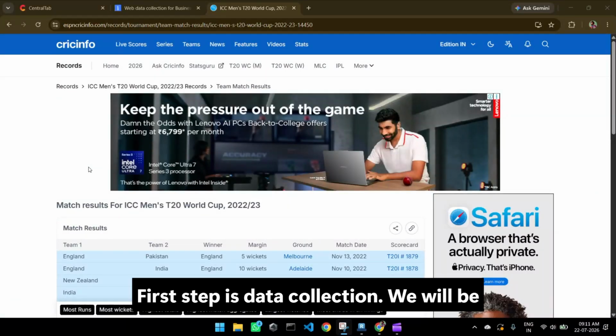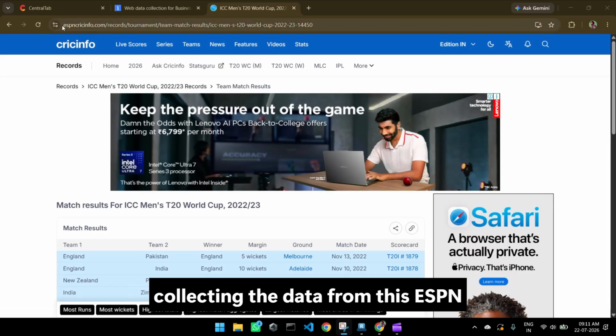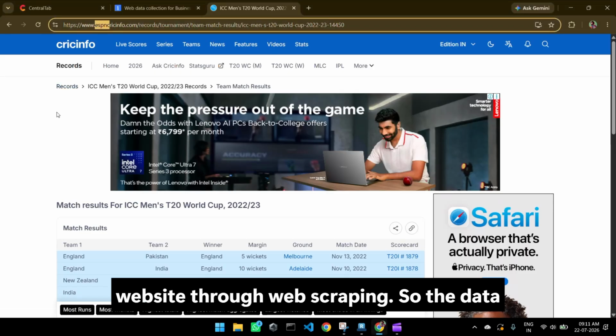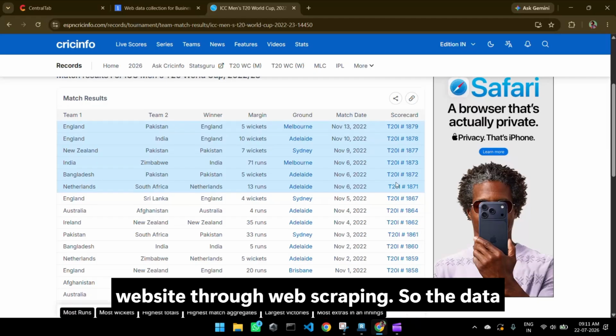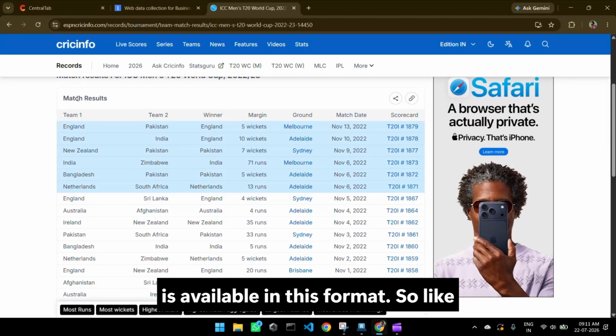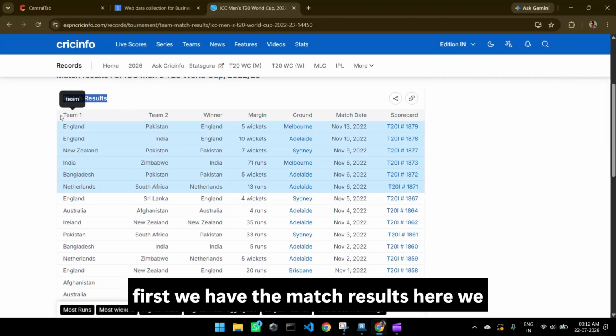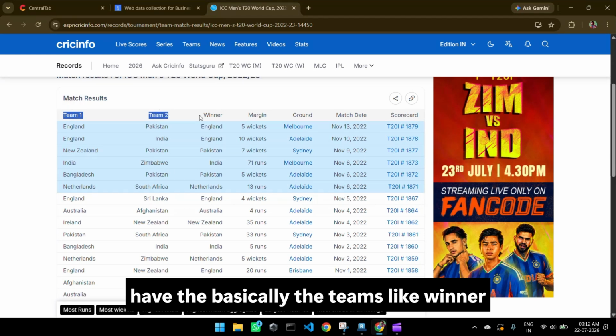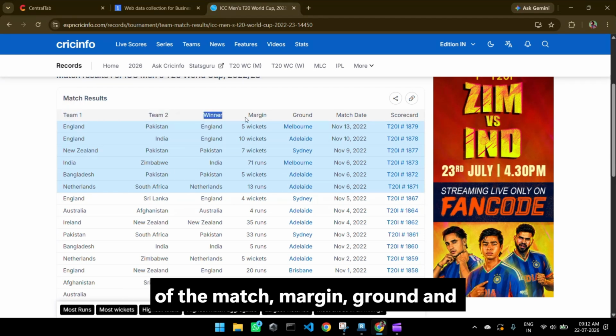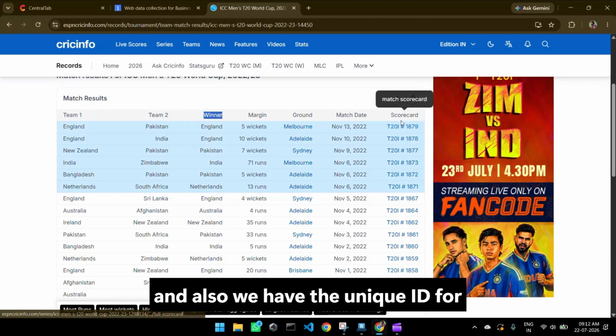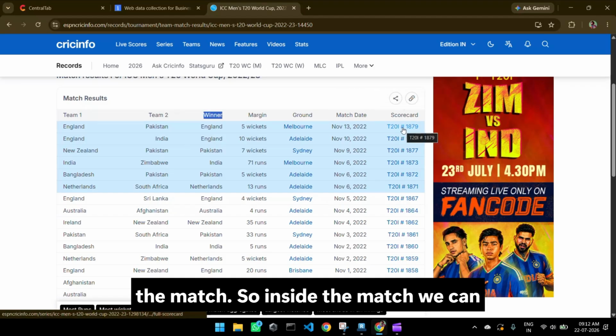First step is data collection. We will be collecting the data from this ESPN website through web scraping. The data is available in this format. First we have the match results. Here we have the teams, winner of the match, margin, ground, and match date. And also we have the unique ID for the match.